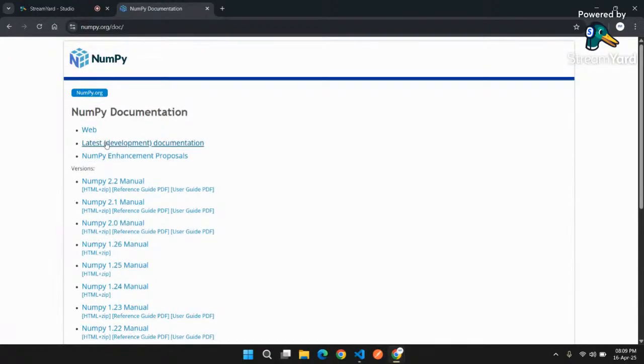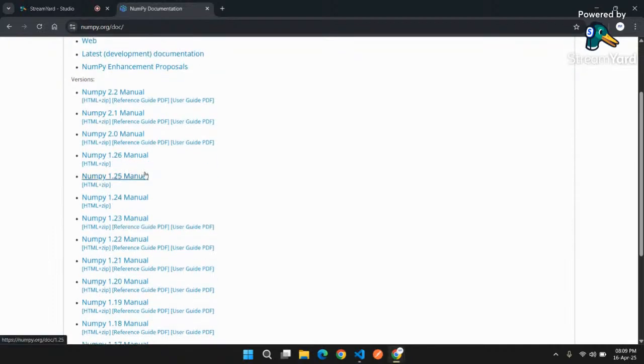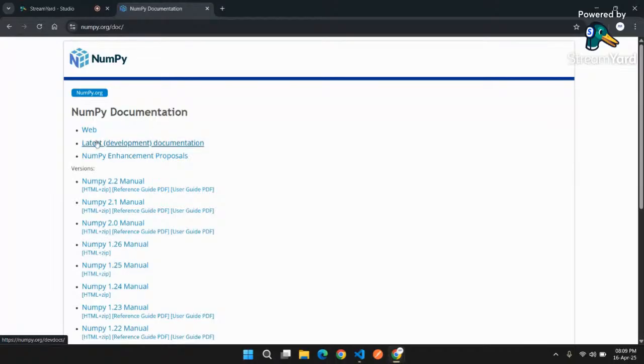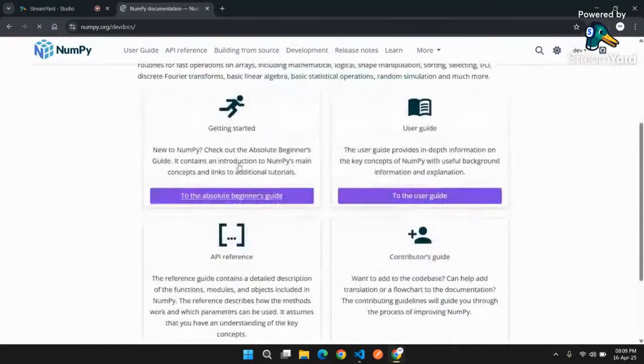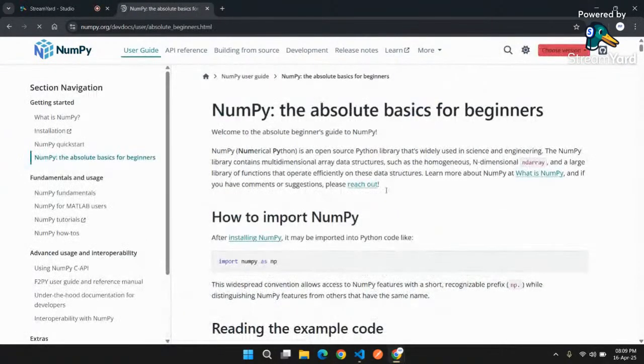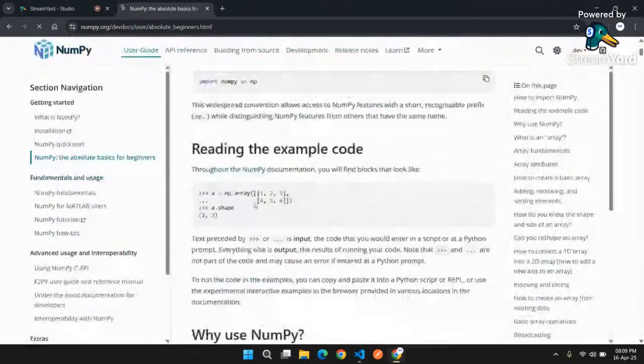So the manual, web, latest development, documentation for enhancements, and all of that. Then let's click latest development documentation. Okay, so they have PDFs and all of that. So you can always come to their website and find a guide for beginners. Great. So this is how to import NumPy.